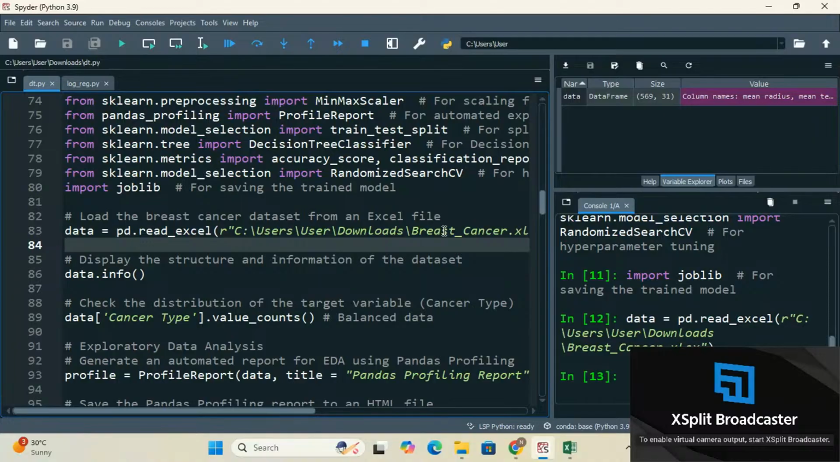And it's a two class problem where we have only two classes: benign and malignant. Benign is non-cancerous, malignant is cancerous. In simple terms, benign is not harmful, malignant is harmful. So just remember it that way, right?